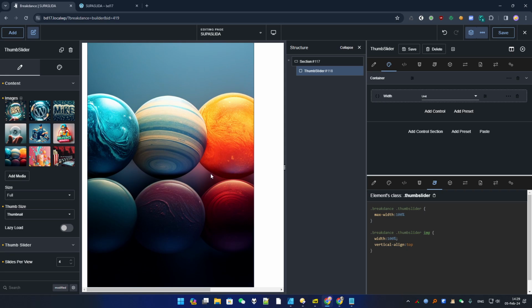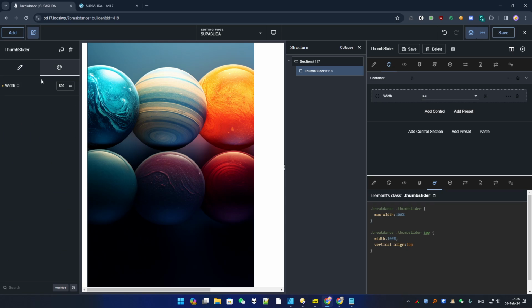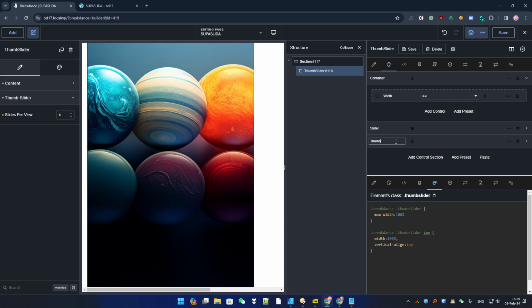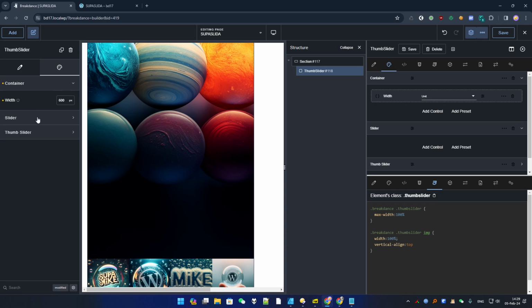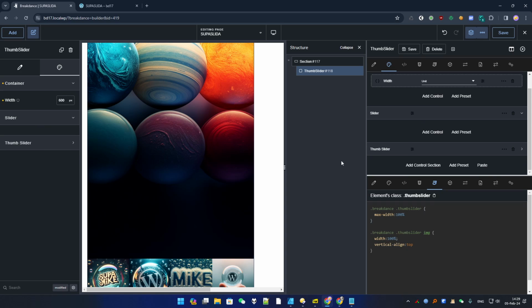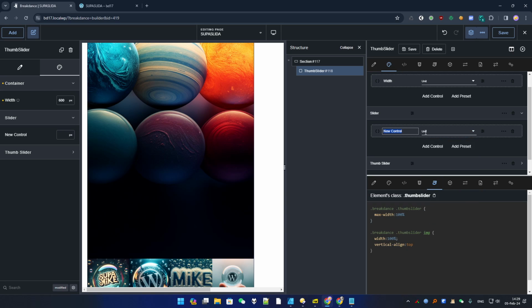Okay. I think we can add some option for each image. Let's add a new section here. We have slider, and we have thumb slider, and we are going to add some control for the size of the image here. So let's do that with 8. So unit, and I want 8.